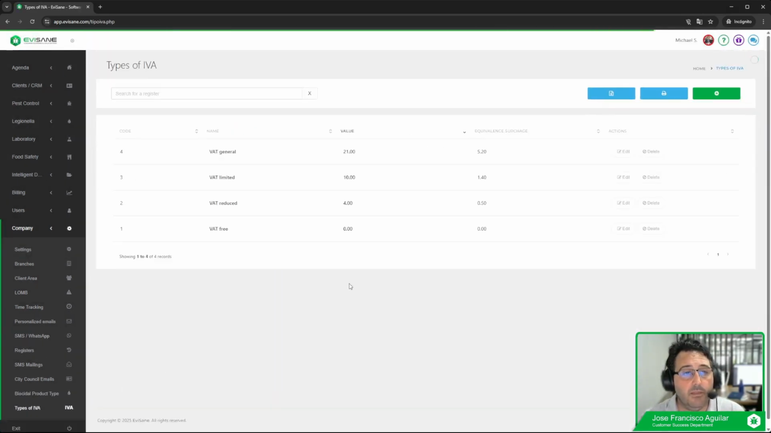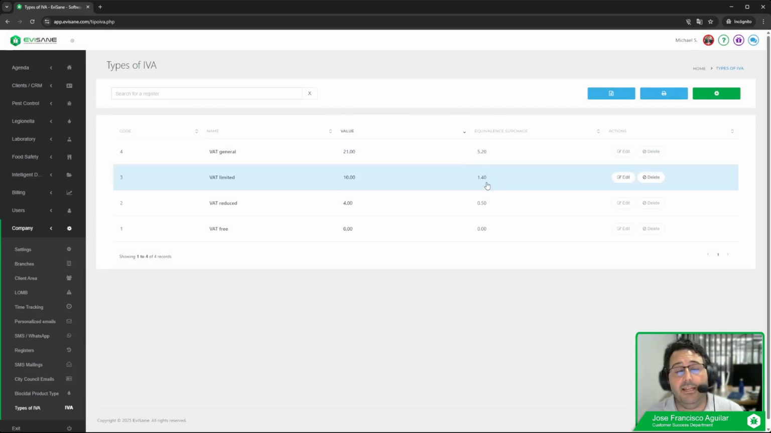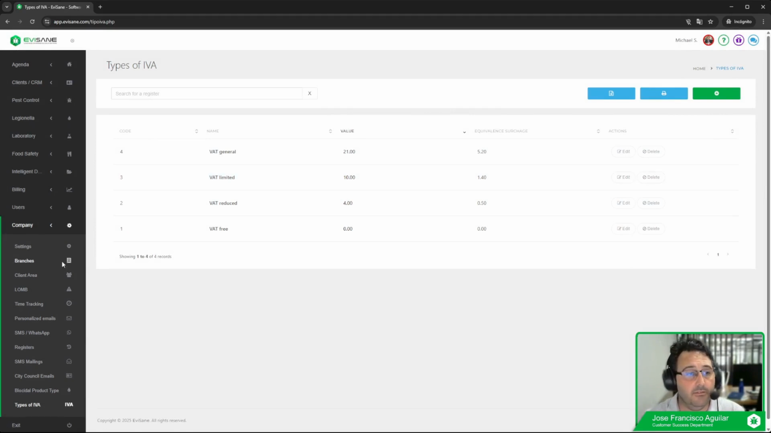Lastly, from this company module, you can define the different types of VAT or taxes that apply to your products and services. You can set up as many taxes as your country has, okay? So that they can later be selected on the various invoices corresponding to the services provided.